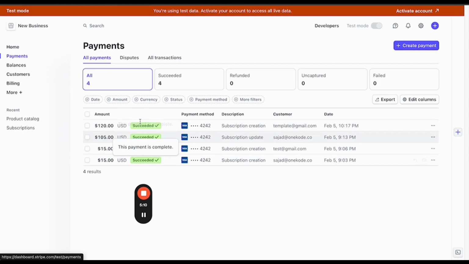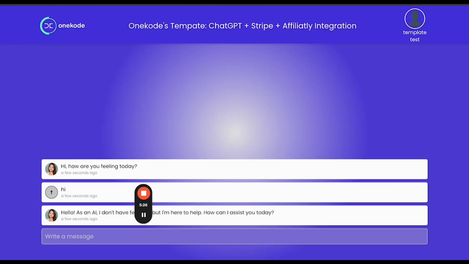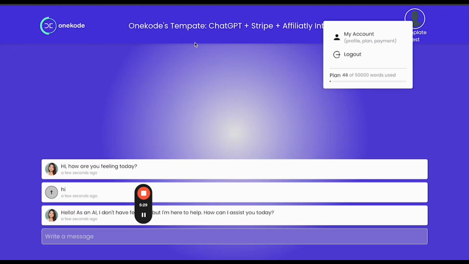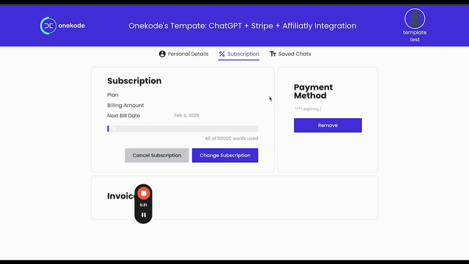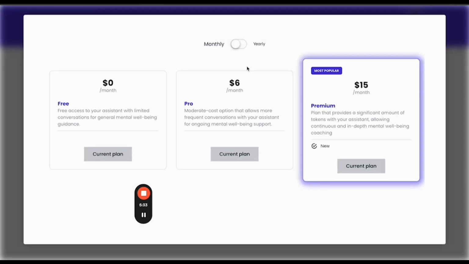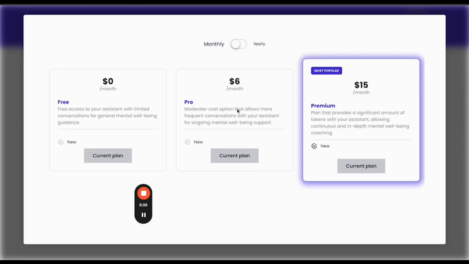As you can see, I've created four pricings: one for monthly with the pro package, one yearly with the pro package, and the same for the premium package as well. So these four packages are there in the app. If I show you here in the subscription, if I change subscription, these are the four packages: monthly pro, monthly premium, yearly pro, and yearly premium. Free packages don't count, they are not integrated with it.